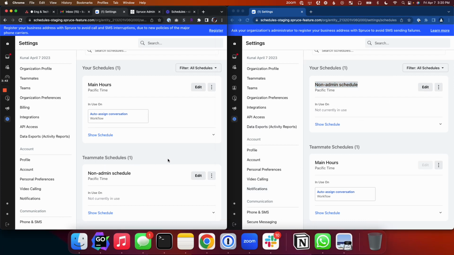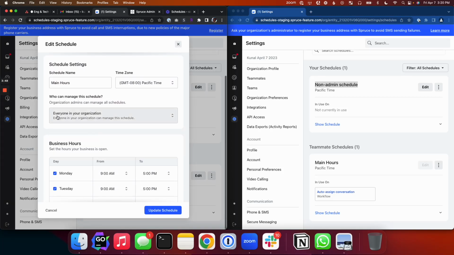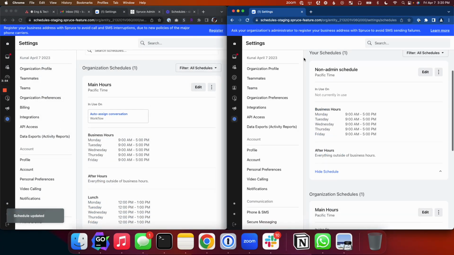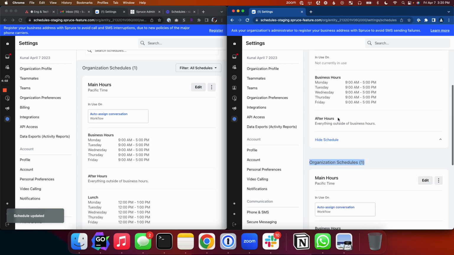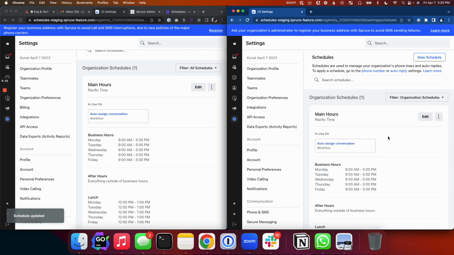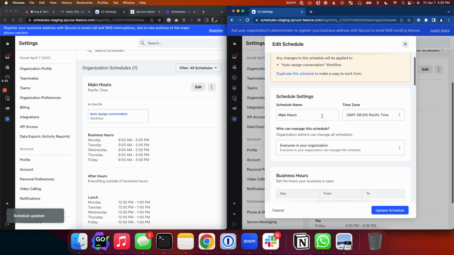Let's make a change right here to the main hours and say I want the schedule to be editable by everyone. If I make that change and refresh this page, the schedule gets moved to the organization schedules, which are basically any organization-wide schedules. You can see your schedules, and you can filter right here. You can say I don't want to see all schedules, I only want to see my schedules, in the case of a large practice that has many custom schedules, or I only want to see organization schedules. You can filter it that way as well. And now because this is organization-wide, anyone can make changes to the schedule.